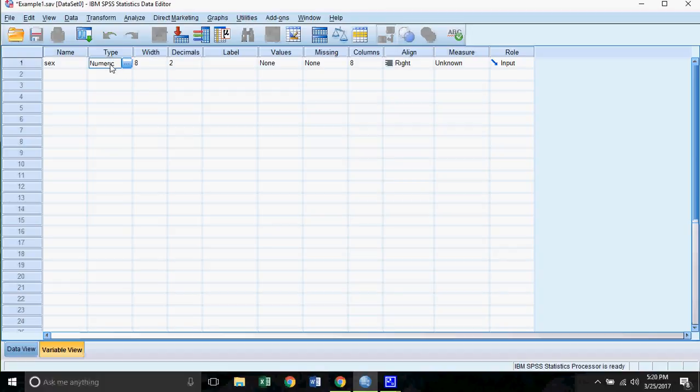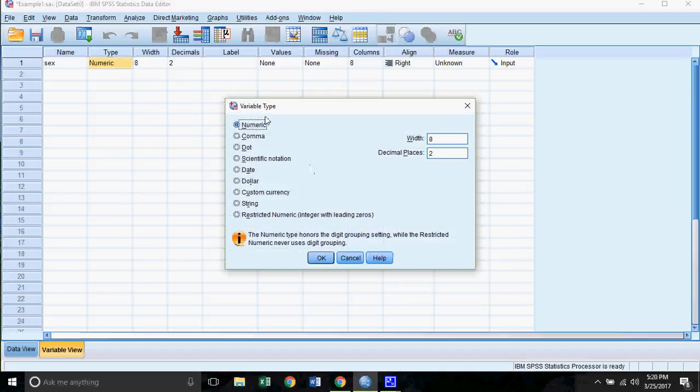So this type here, if I click the three dots, which is called the ellipsis, you will get to select the variable type. Now if you're entering numbers, it will be numeric. If you're entering currency or money, you would use dollar, date obviously. If you're entering text information, you use string. So for this purpose, we're using numeric.